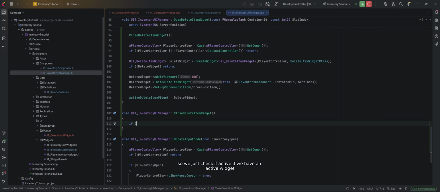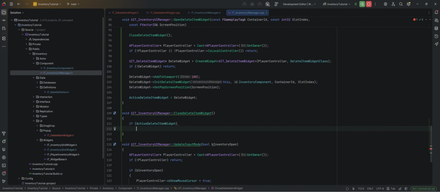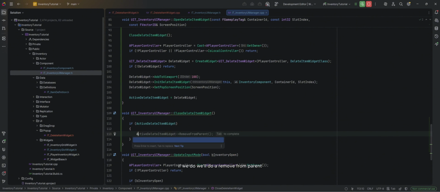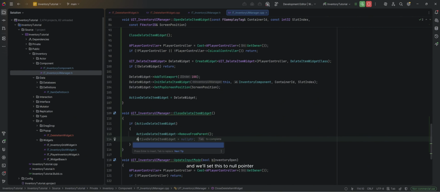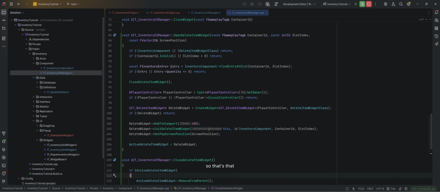So we just check if we have an active widget. If we do, we'll do a remove from parent, and we'll set this to nullptr. Easy. All right, so that's that. So that's how we open it. So we open the widget here. Okay, so now we need something to call this. So what's going to open the actual widget?